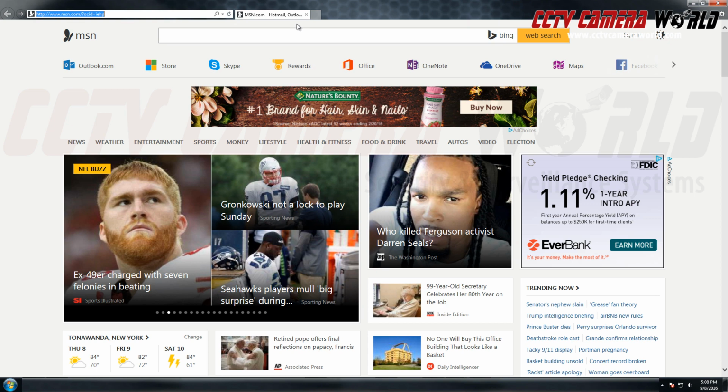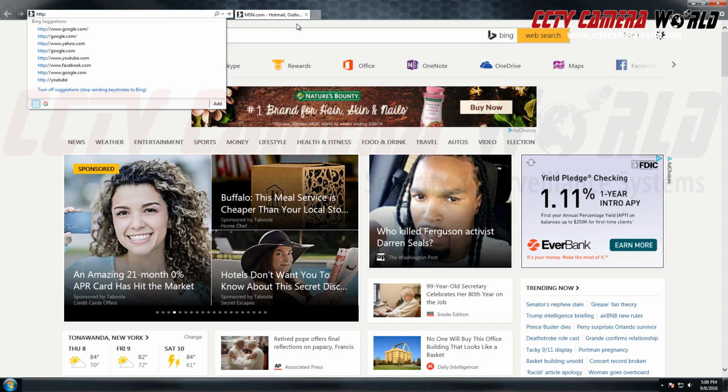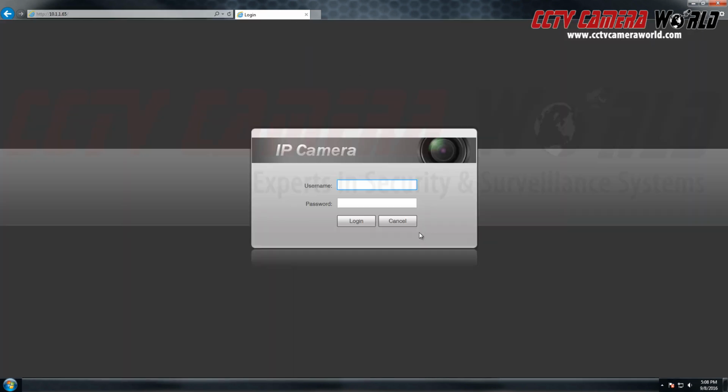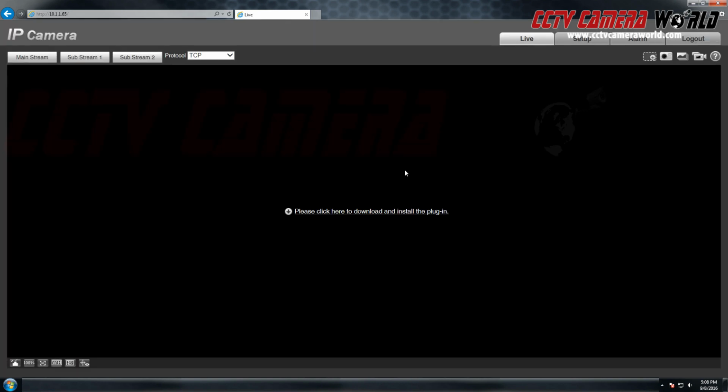Now we can go to the device's address, http://10.1.1.65. Here you may be prompted to download a few things. Do so. They are the ActiveX controls that will allow you to change the settings on the camera. Then enter the credentials to log in. I'm not worried about video here, so I'm just going to go ahead and click on the Setup tab in the top right.